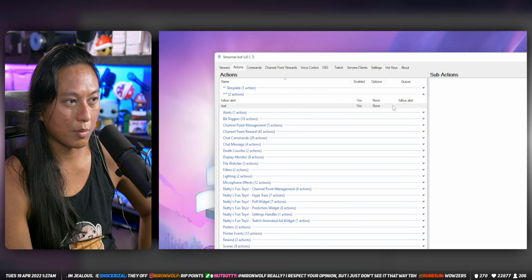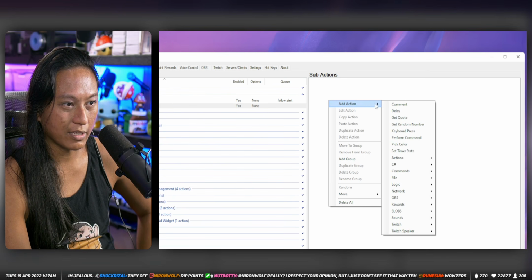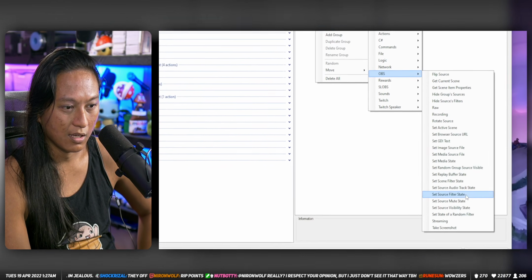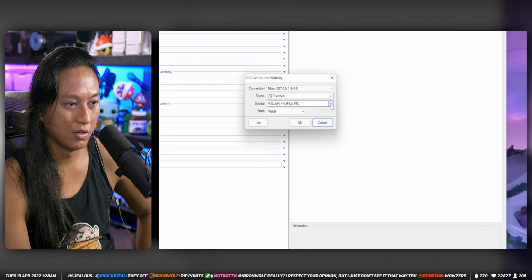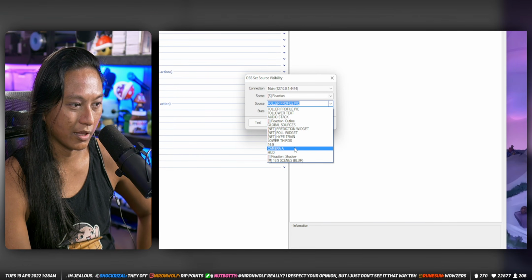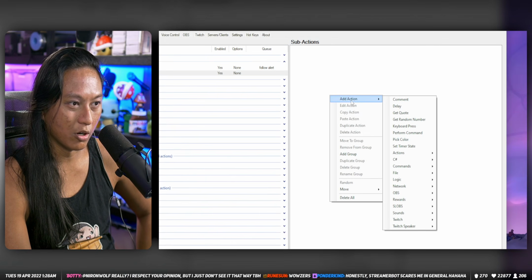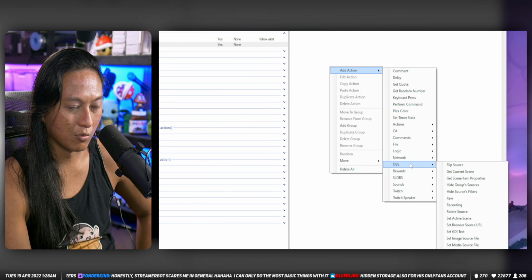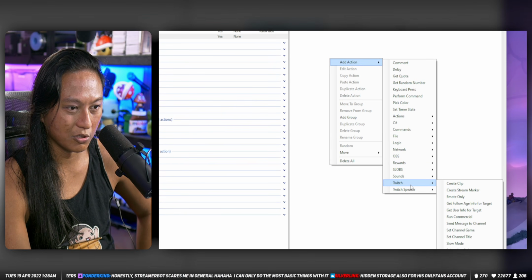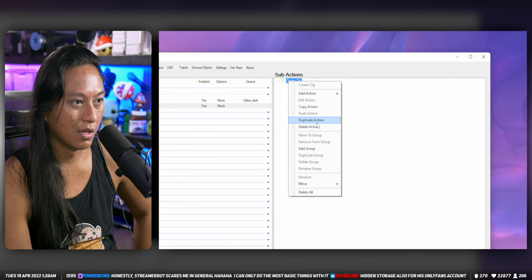So in Streamer.bot, you know this actions menu where you can do things like right click, add action. You can do things like set source visibility, so you could turn a source on and off. If I want to turn my camera on and off, I can do that here. You can also create a clip, all these different actions here.